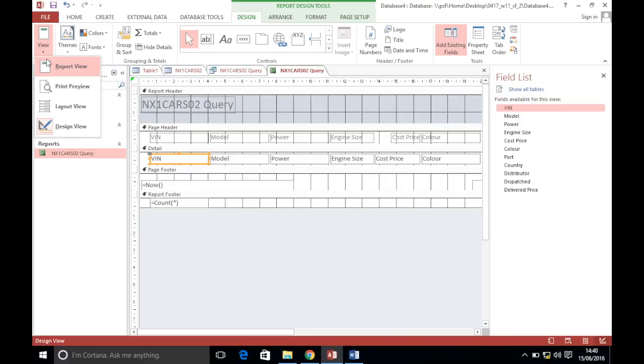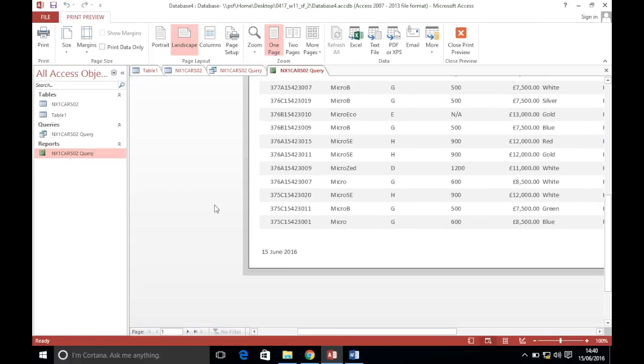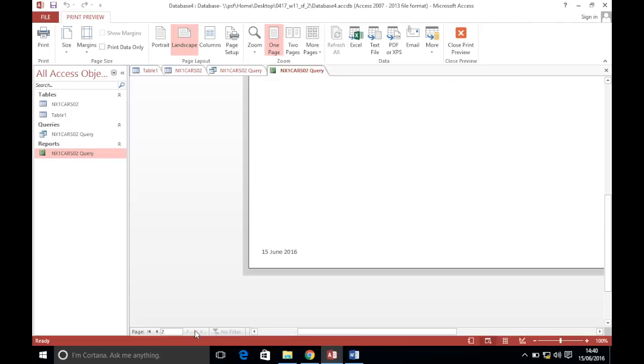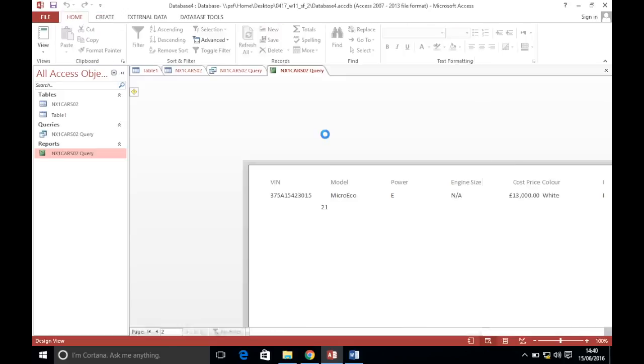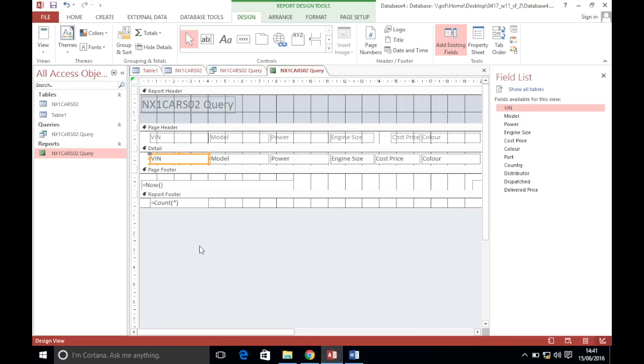If I go to print preview again and scroll to the end of the page, you will notice 21 is displayed here. This means that there are 21 records in this report. Okay, so let's go back to design view. And then it says, has a label to the left of this number, total cars for Germany. So I'm going to move this a little bit over. I'm going to put in a label. Remember, label, not text box, but label. So total cars for Germany.